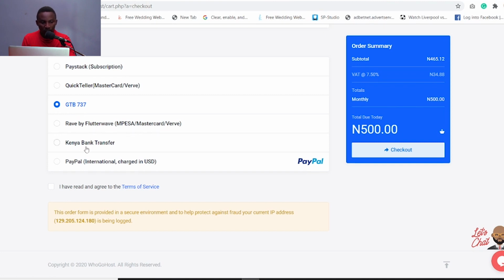You can also use MasterCard. You can do a Kenya bank transfer. I can do PayPal, but PayPal charges in US dollars. So anywhere you are in the world, it is the equivalent of your currency to the US dollar. I'm going to do the payment, then come back and show you the messages I'm going to receive in my email.